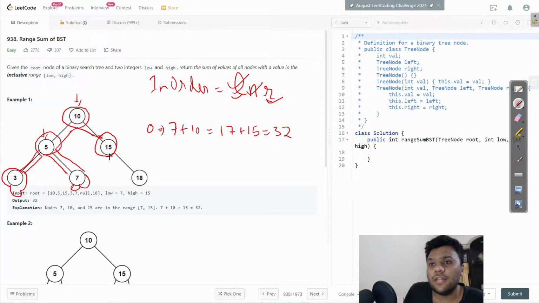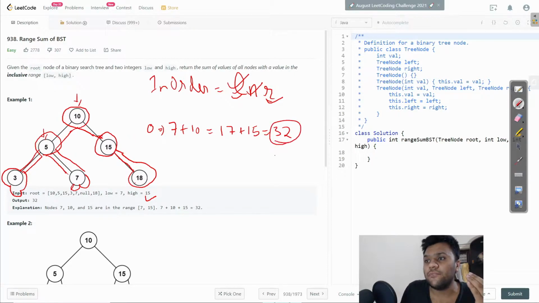Now what remains is the right one. But when I'm going to the right one, I see the 18 is greater than our high 15. So we did not consider 18 as a sum, so we just simply return from here. We did not do anything, we just simply return over here, because neither does it have left, nor right. And you see, we just get our total sum, which is 32. I hope this thing is crystal clear to you guys.